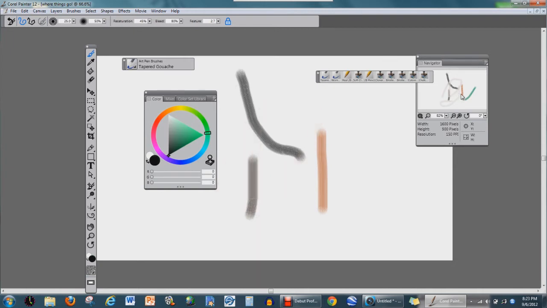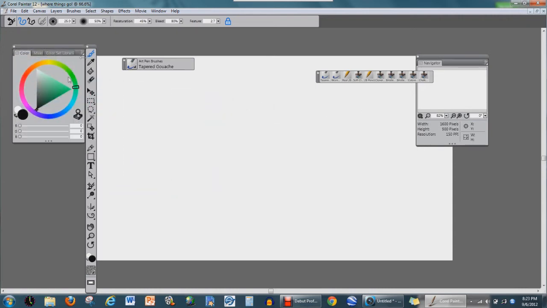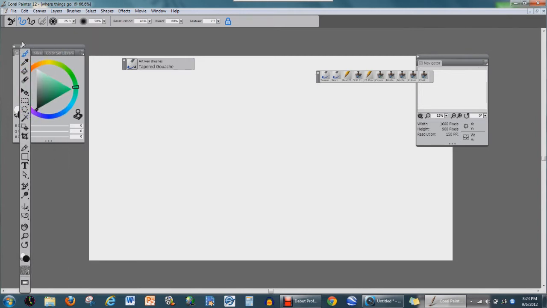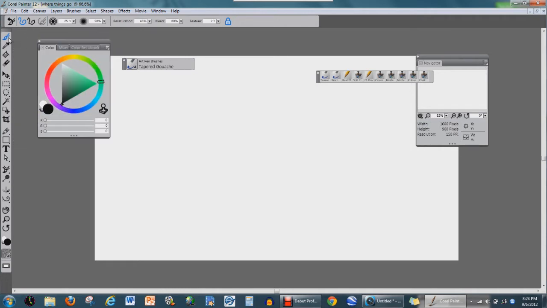So now we're just going to erase all that. But you get the idea of this. So we're going to put this back where it belongs. That's your color changer. And now we're going to get to this part. I'm going to slide this into the blue part. There we go. Now this is your brush, and this is your dropper.